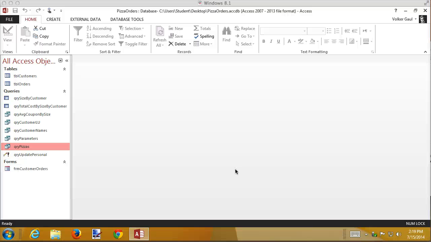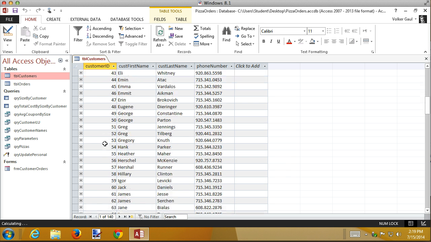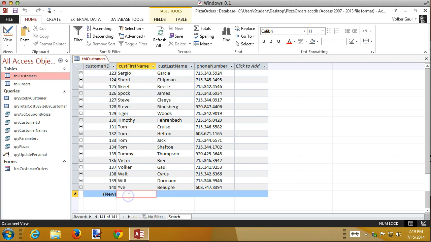In this recording, I'd like to talk about the Find Duplicates Wizard query that we can use to find duplicate records. As I mentioned on the early recordings, in this database, each record is uniquely identified by an AutoNumber field. Whenever I create a new record, it automatically adds a new value for me.